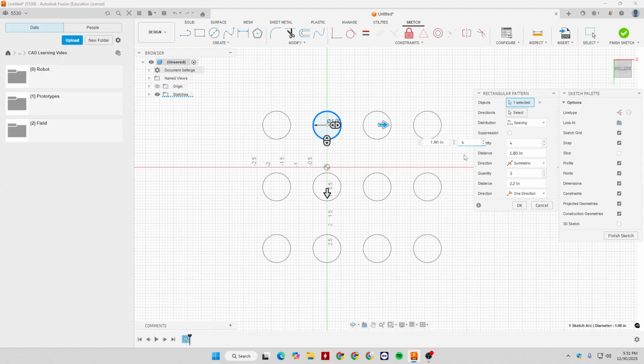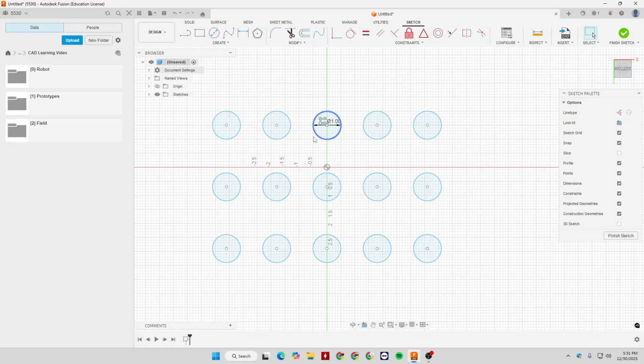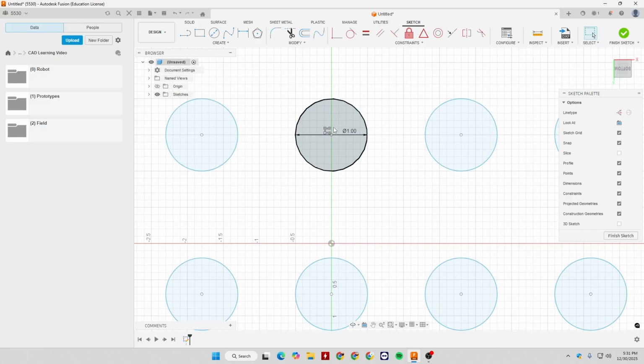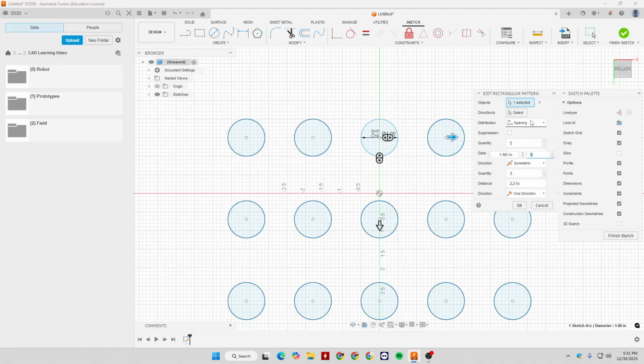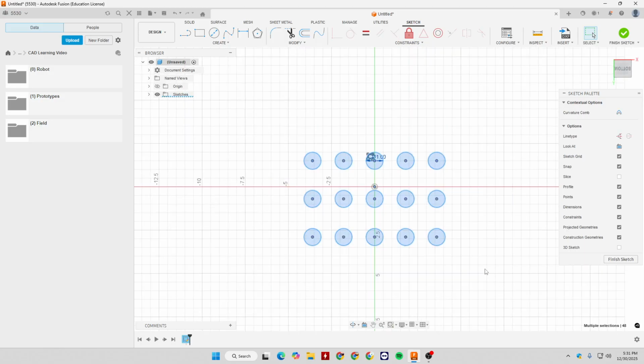If we do 4, it will default to having 2 on one side and 1 on the other, but as soon as you go to 5, it will split it up again. Simple stuff like that. And that's kind of it for rectangular pattern. You can do this with any shape, doesn't have to be circles. Super useful tool there. And if you want to edit this, it's good to keep in mind that you can just double click on this constraint and it'll bring up this menu again, so you can edit all of your various values.